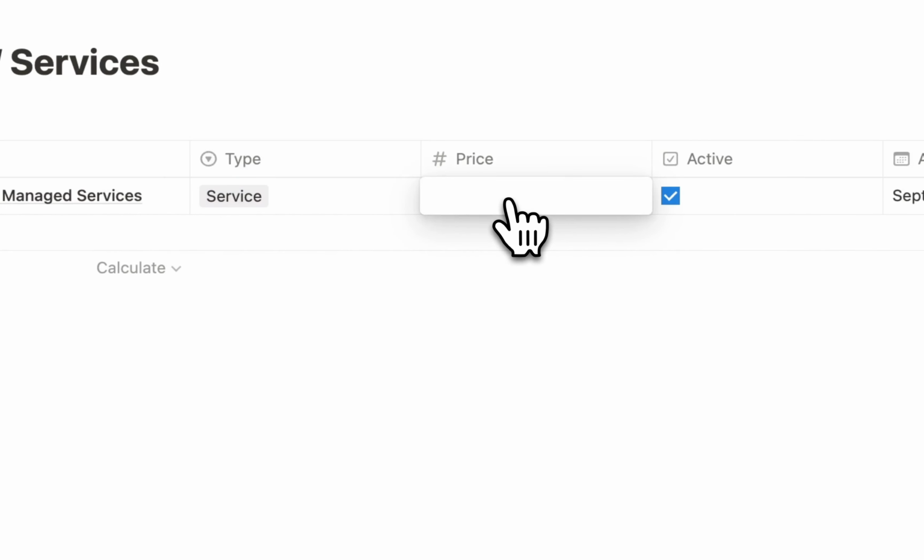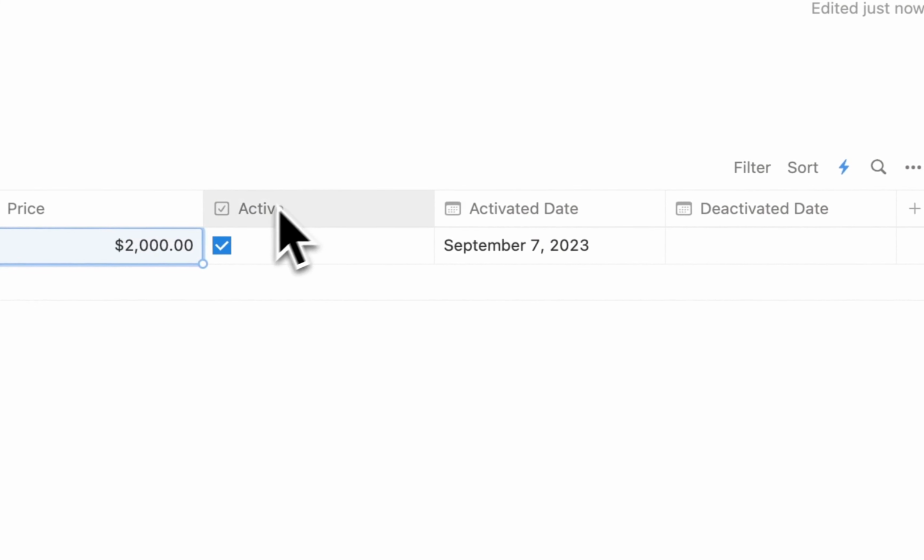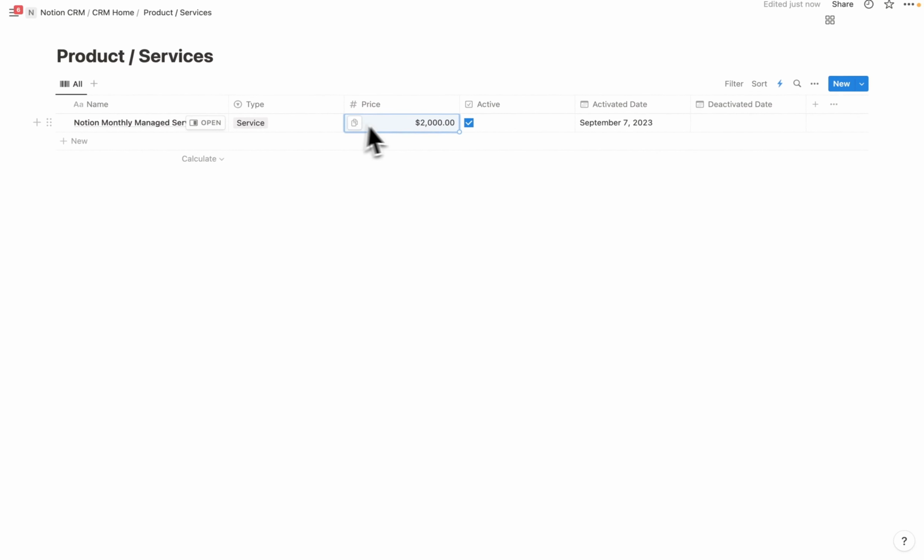And then for the price, we're going to put it at $2,000 a month. And then you can see automatically right when that database item was created, we checked it to active, and then the activated date was moved to today.